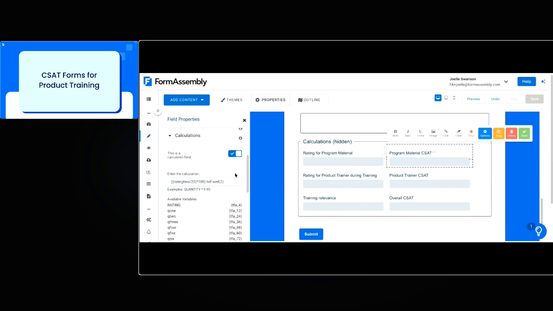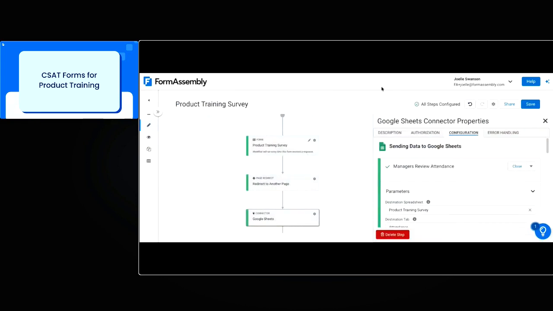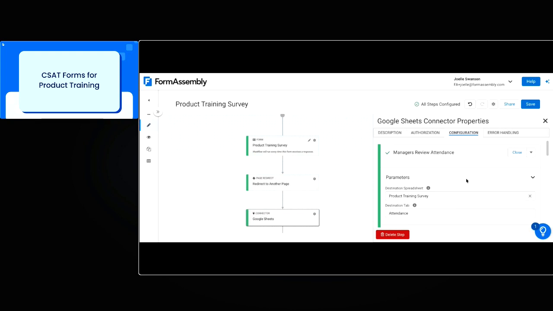Then the final part of our CSAT process is going to be sending these responses to a Google Sheet. Now for me, I prefer to use the Google Sheet and our workflow connector. With this, I can customize the data that is getting sent to Google. I've got it set up so this first action is going to be sending to a tab in my Google Sheet that managers have access to, and they can come in and see which employees have attended which sessions and filter things.